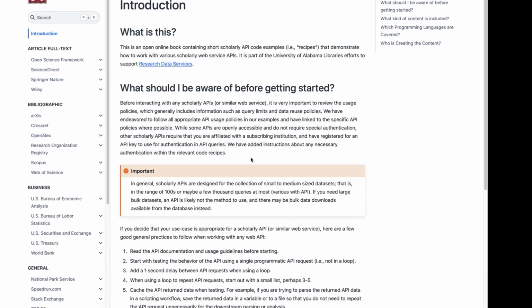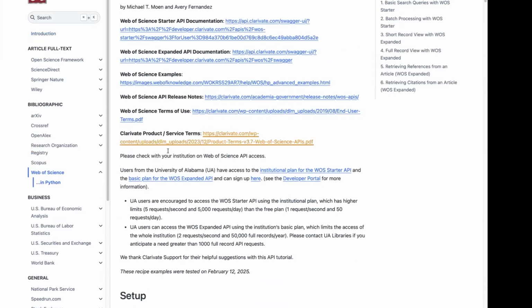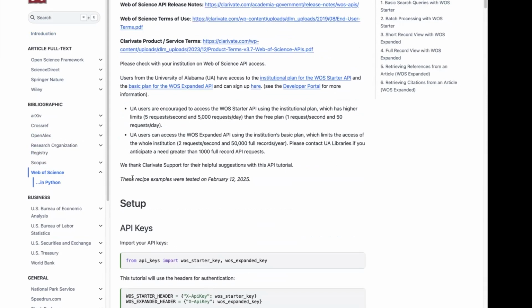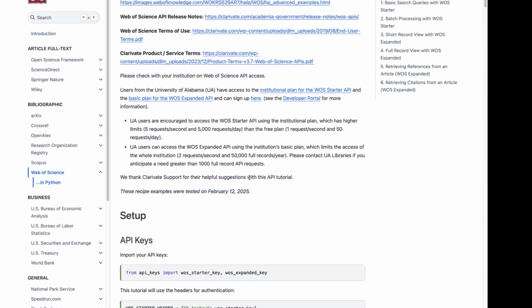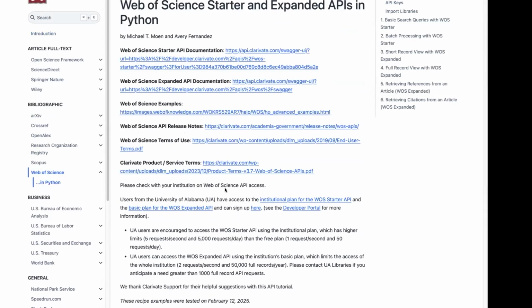And then there are other minor enhancements. Right now we manually test code and then put a date on when it was last tested. For example, on the Web of Science one, which is a pretty recent one, the recipe examples were tested on February 12th, 2025. We're manually testing this locally, and there might be some ways to automate some of the testing of the code. So that's something we can think about enhancing for maintainability.